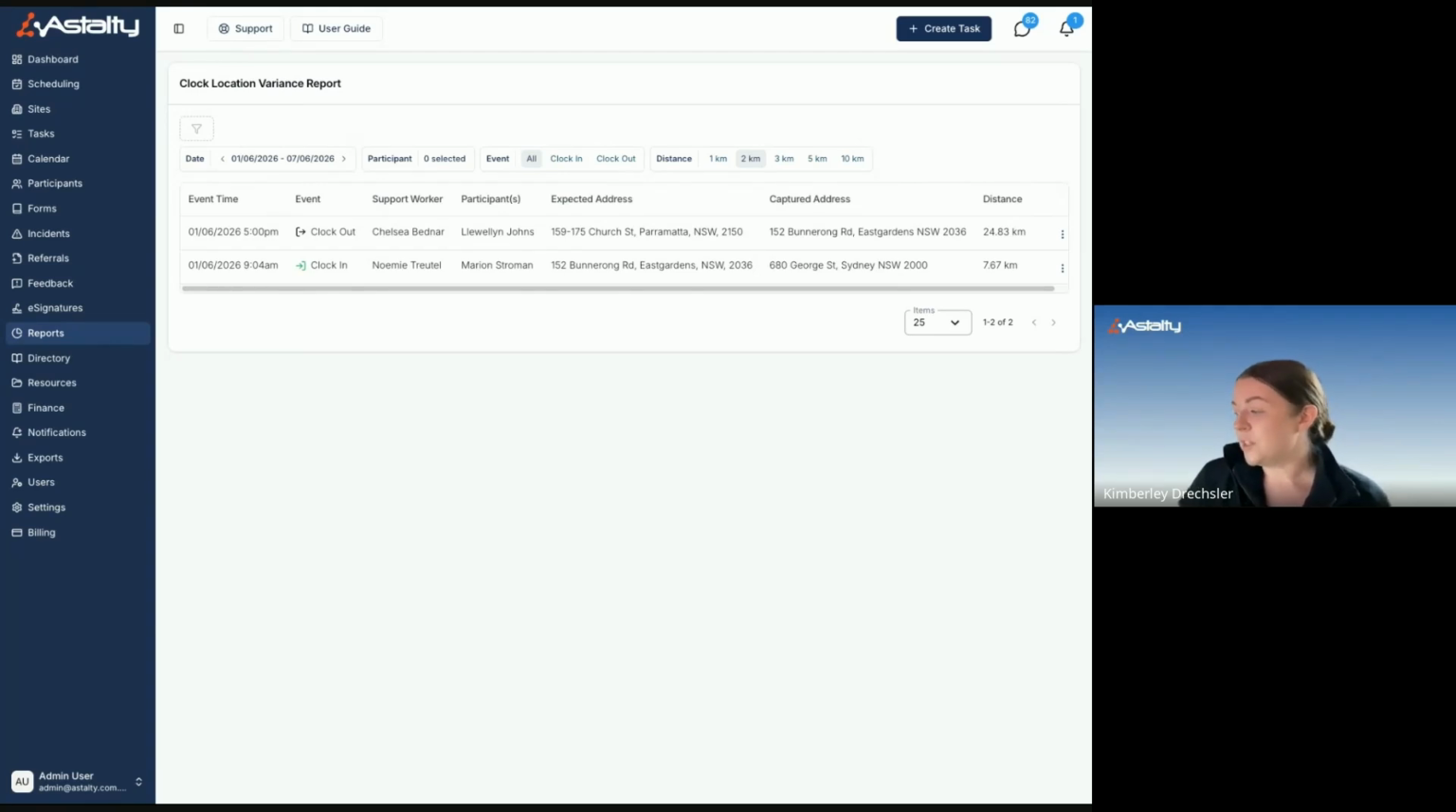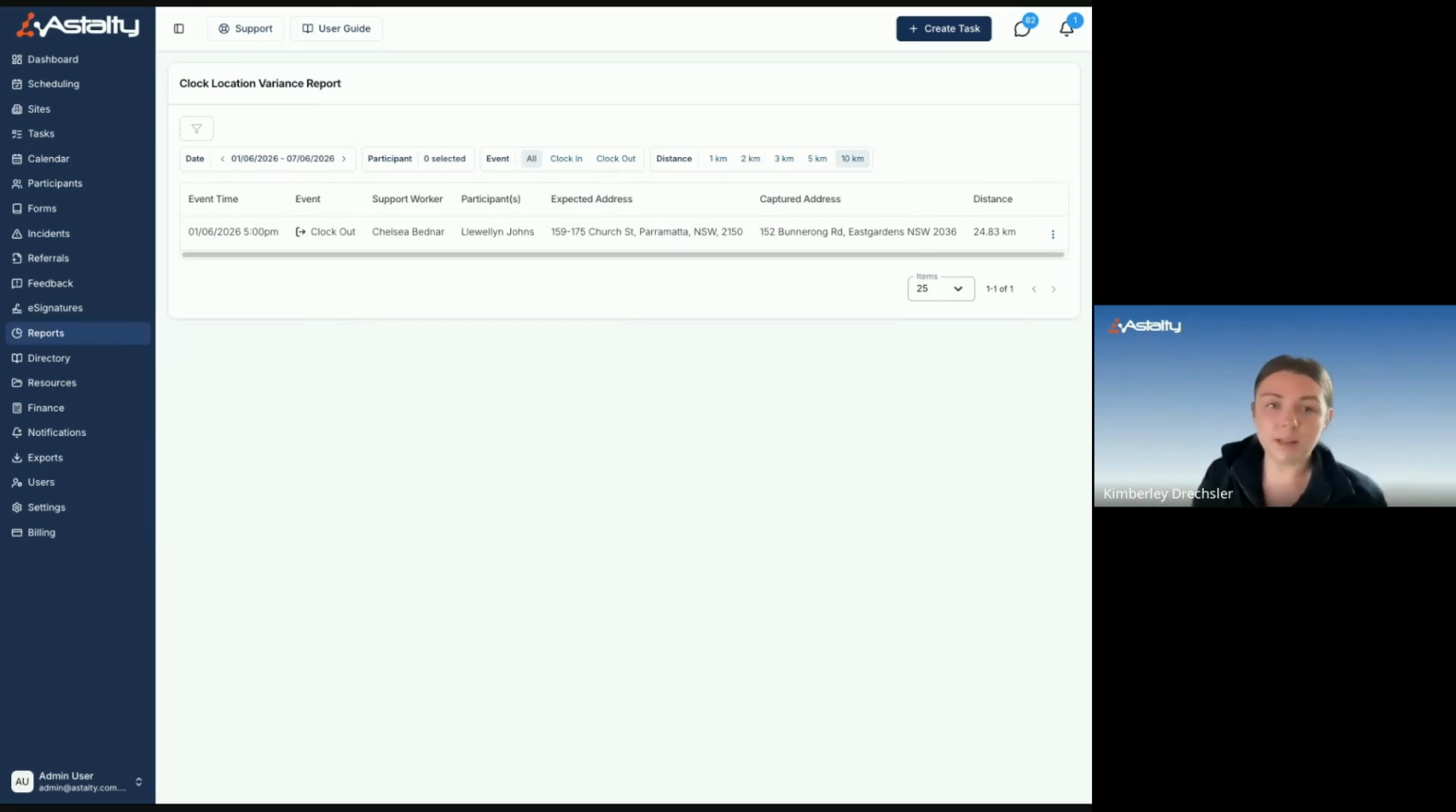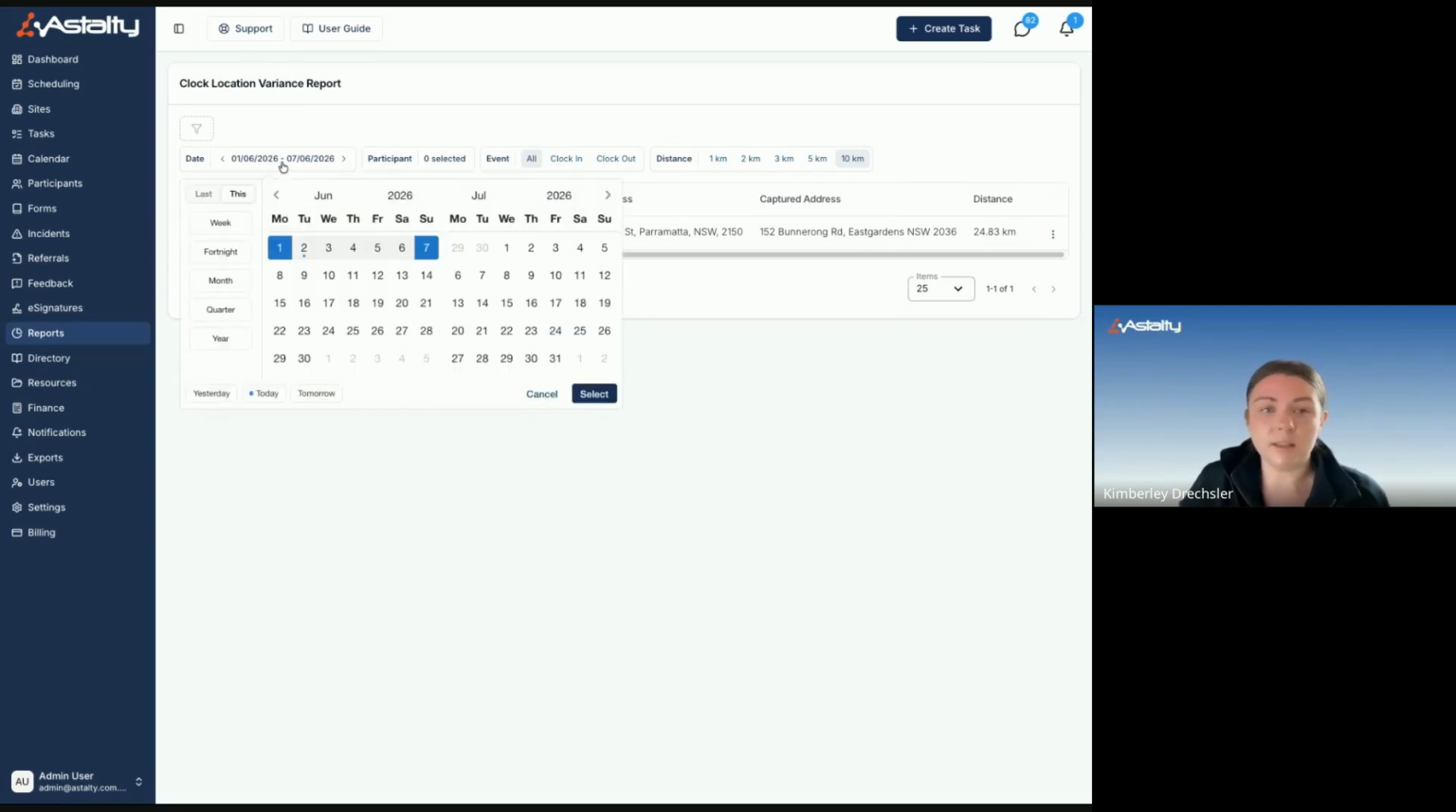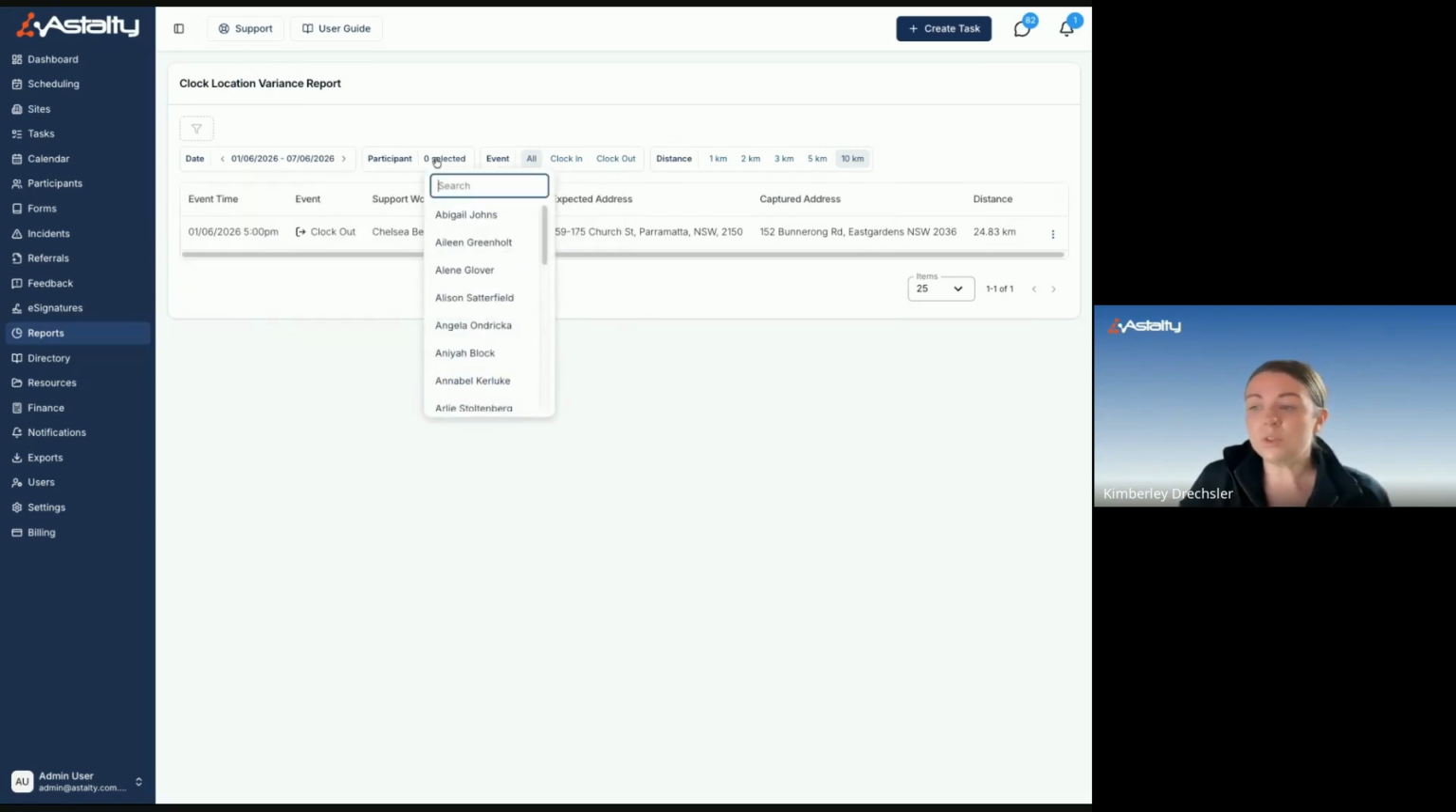So you can filter this report by a distance threshold as well. So if you wanted to review only the most extensive variances, you could select 10 kilometres and that will show you anything 10 kilometres and above. From within here, you can also isolate this down to a specific date range by selecting the option up here. You can also isolate to specific participants, and you can change the view to show only clocked in or clocked out events. Now, from this list, we can see that we have a session here that was clocked out 24 kilometres away from where we were expecting that clock out behaviour to occur.